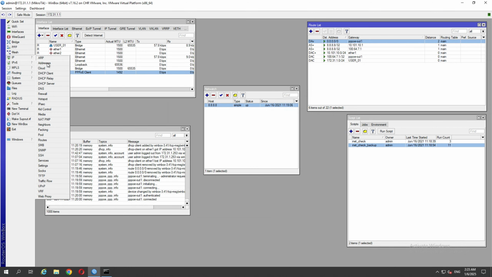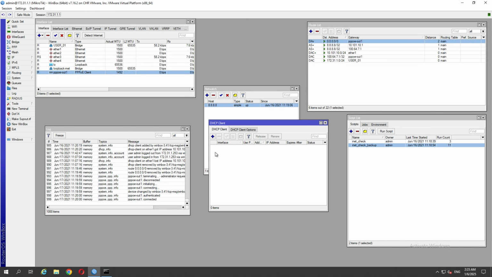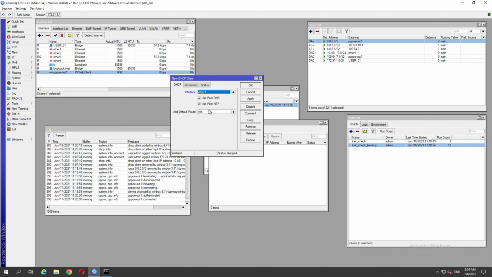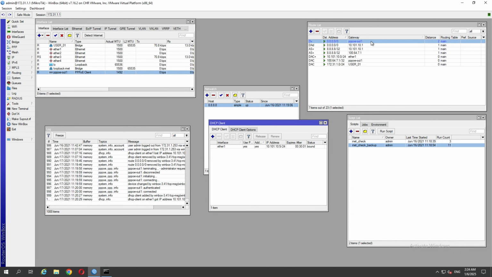And then, because I've got a DHCP server running on this one, I will go ahead and add a DHCP client on Ether 1, and this time add default route: yes. And here we could specify the distance, but we're going to keep this as 1 because it's our primary. And then you'll see this PPPoE goes blue, which is now our backup. So that's all well and good.